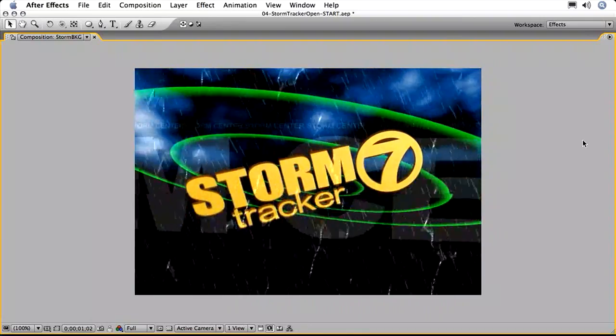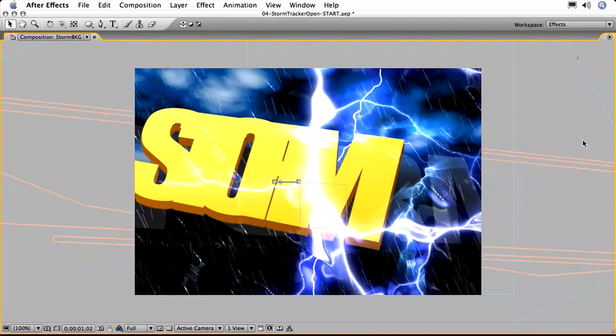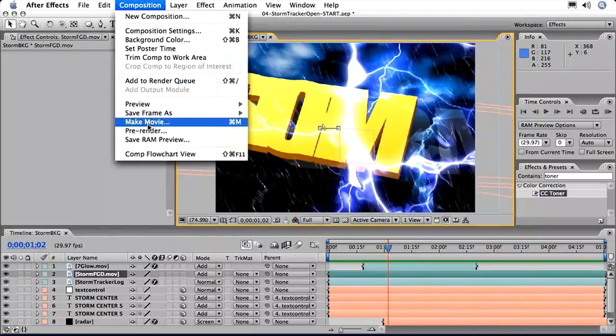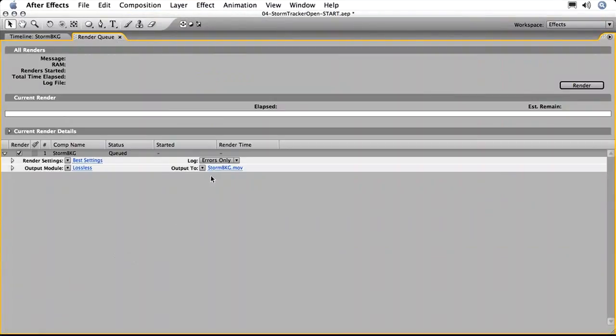So I hope that through this lesson that came across. So let's click on the composition window to stop our animation, hit the tilde key, and let's render our final animation. Let's hit the tilde key, make sure we have it named, and hit render.